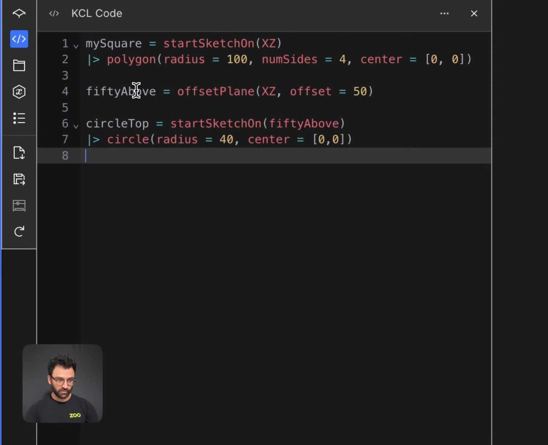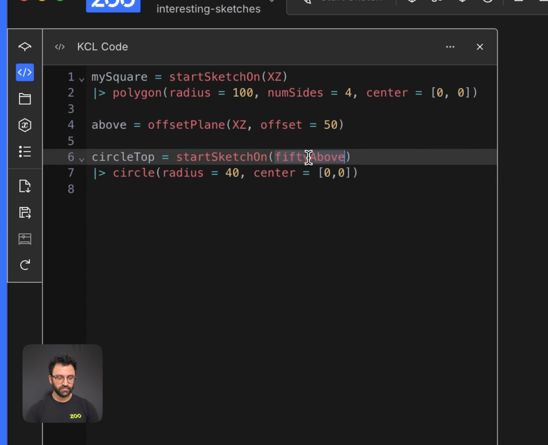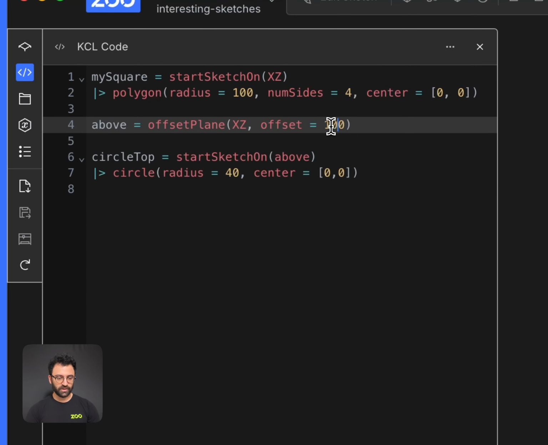In fact, you know what? Let's just call this above. And let's make it a little bit taller. Let's make it 100 units above.